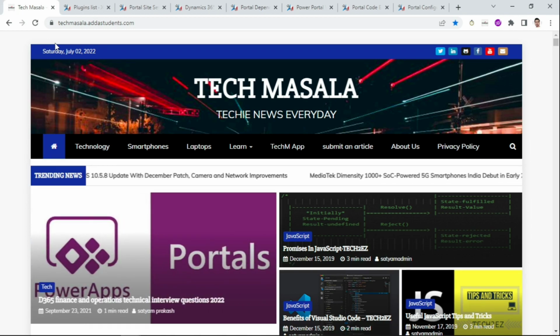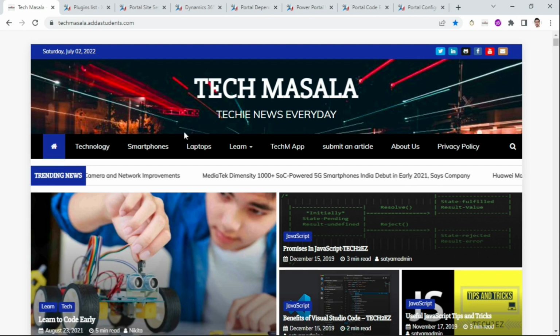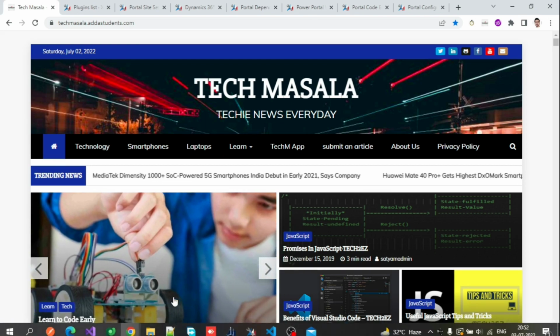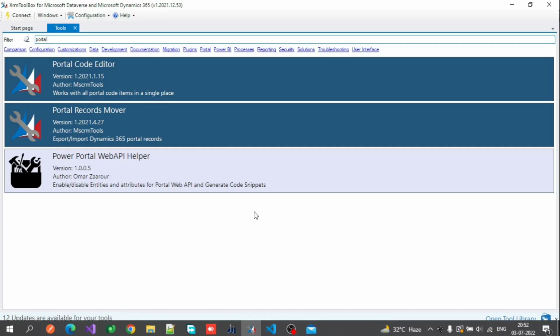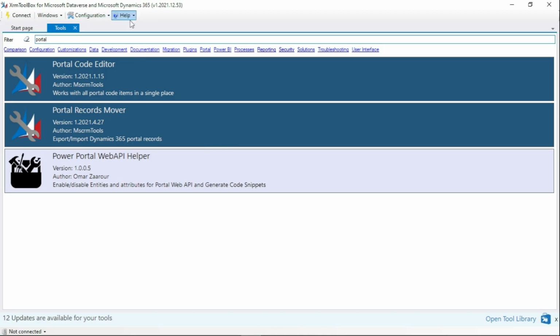So let's start with the tools. This is the tool I am going to showcase today, the XRM Toolbox. If someone is new to this platform, like Power Platform and Dynamics 365 CRM, and wants to learn, I will share the link. You can check the description box and you will be able to see the link for this tool.